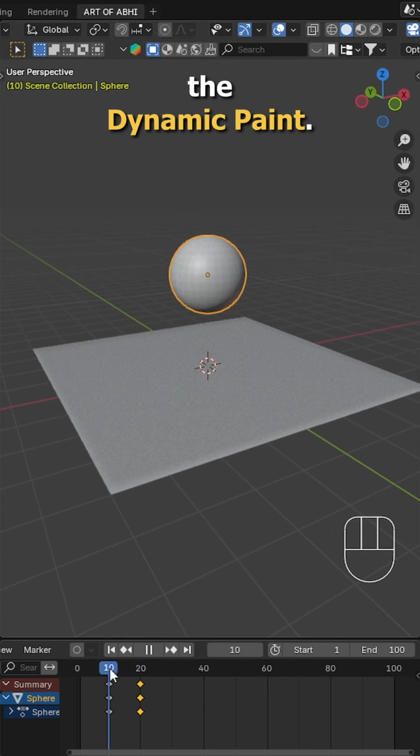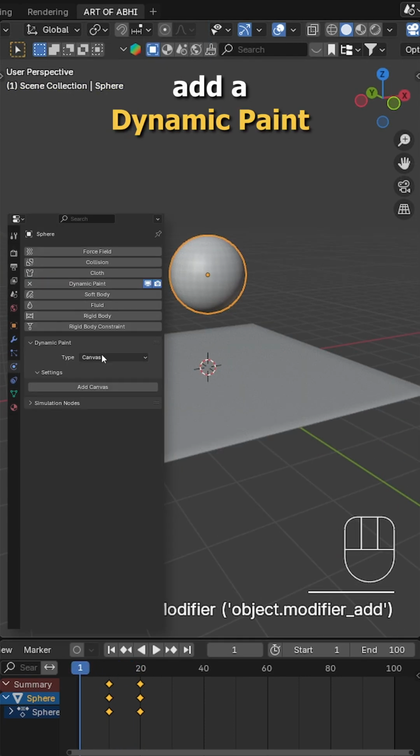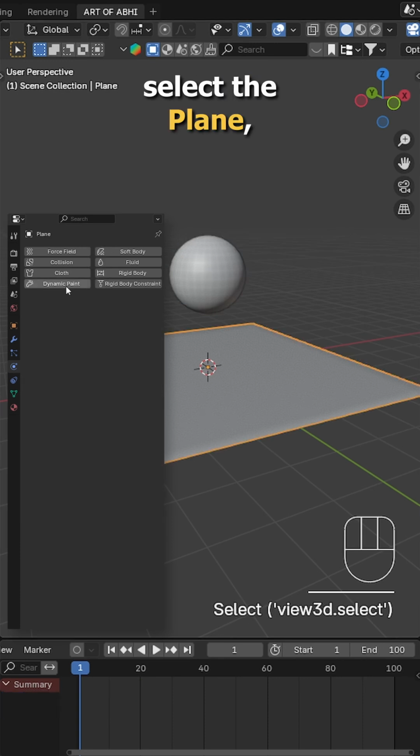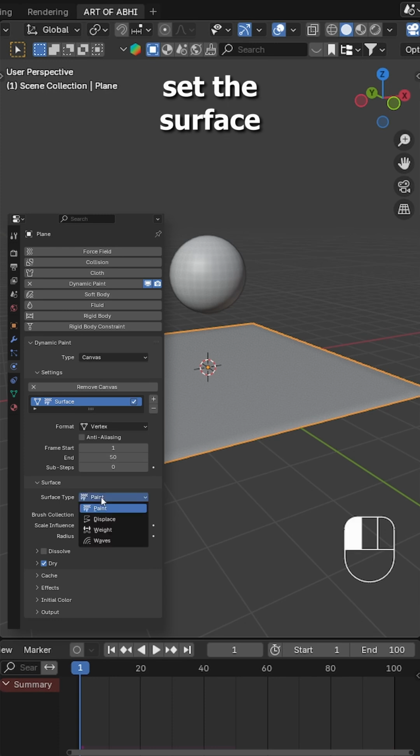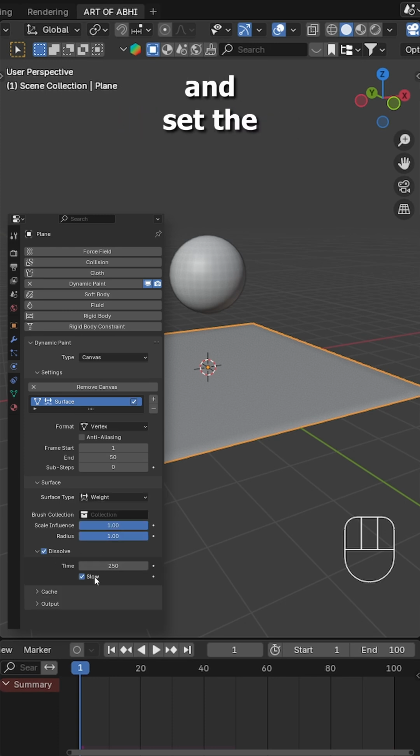Next, let's set up the dynamic paint. Select the sphere, go to the physics tab, add a dynamic paint, set the type to brush. Now select the plane, add a dynamic paint, set the type to canvas, click add canvas, change the end frame to 50, set the surface type to weight, enable dissolve and set the time to 50.